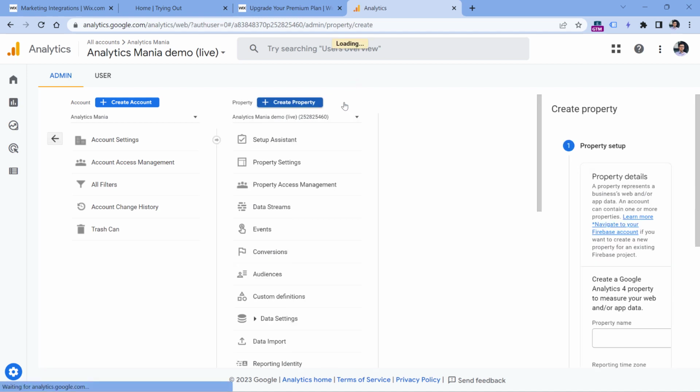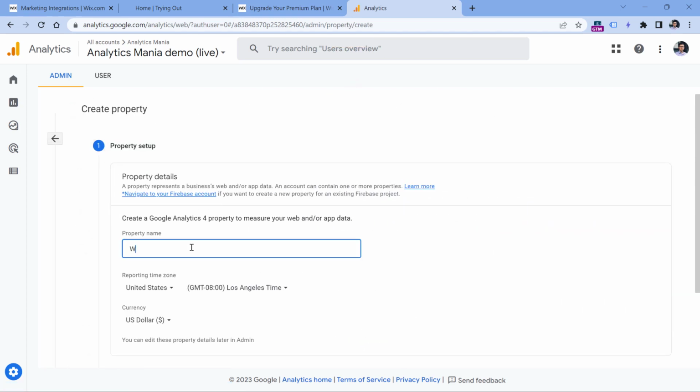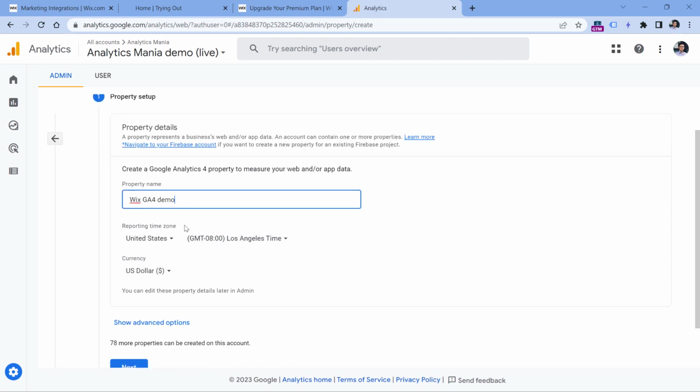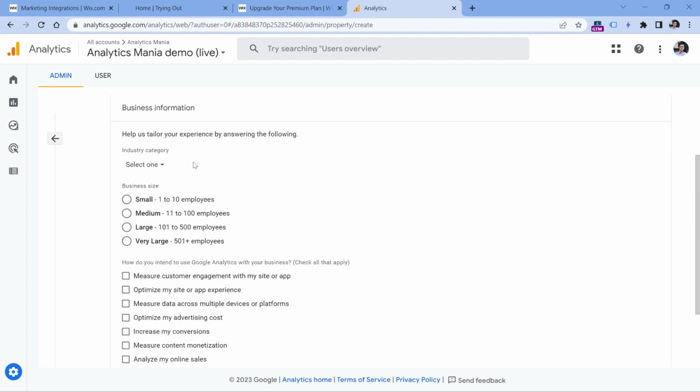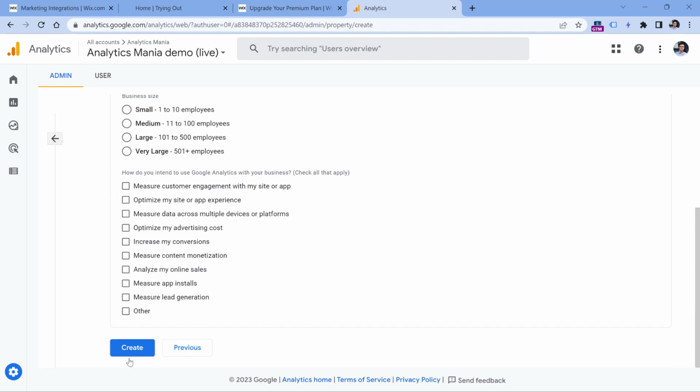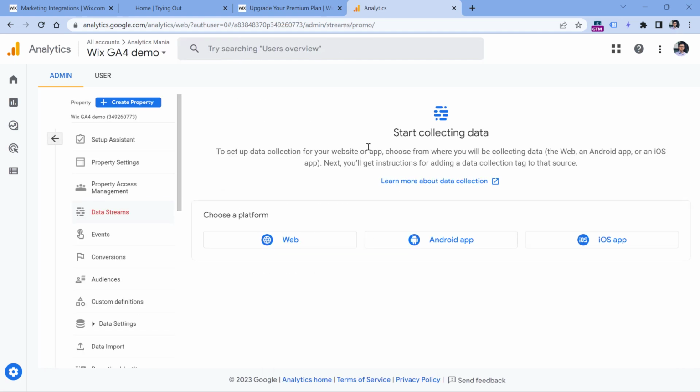Let's click create property, and I will name this something like WIX GA4 demo. Choose your reporting time zone, your currency, but I will skip these options right here, then click next. You can answer these questions and then click create. Now you will be asked to create a data stream. So data stream basically means a source of data through which you will be sending data to Google Analytics 4.